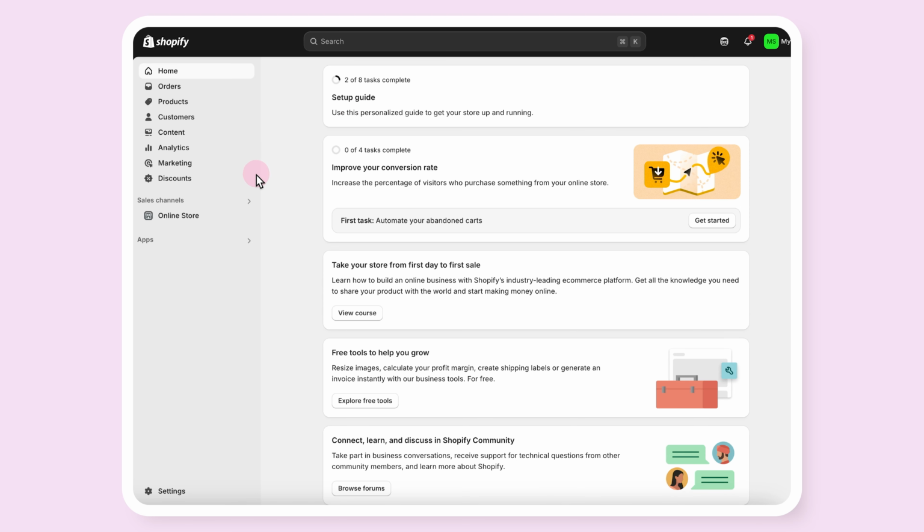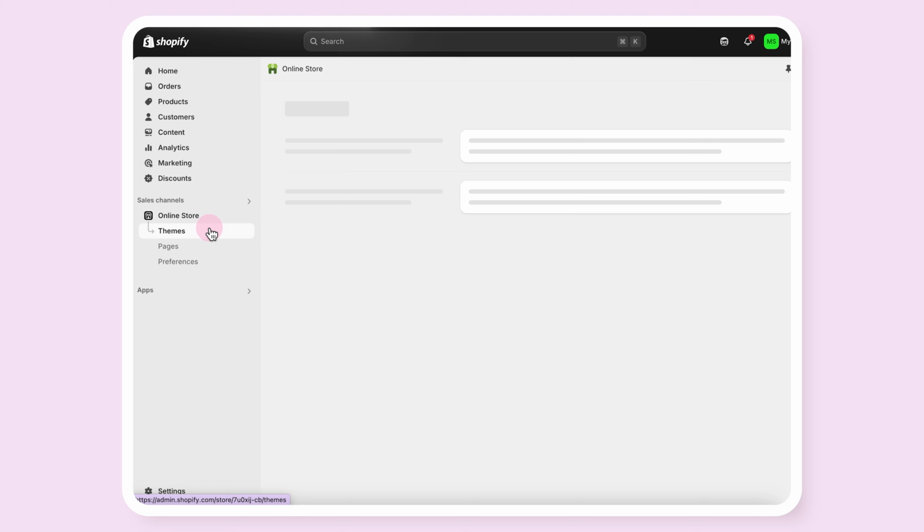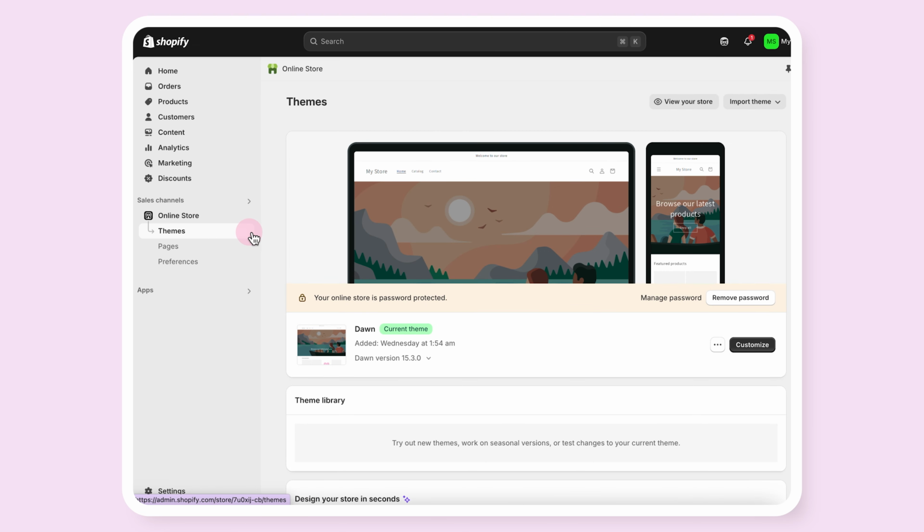And now it's time to start editing your online store. Let's click on online store and let's go to themes. Shopify by default has a free theme called Dawn. Now you can use this free theme if you're just starting out and don't want to invest on a theme just yet. This is pretty much a basic theme, but it should be good enough for your needs.